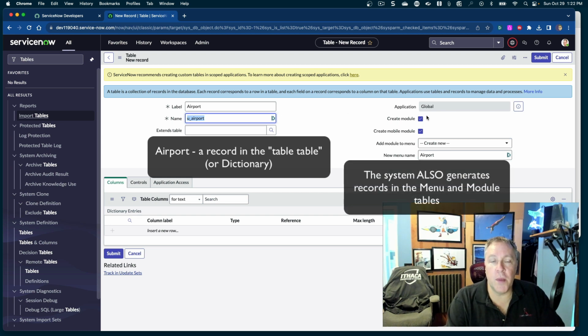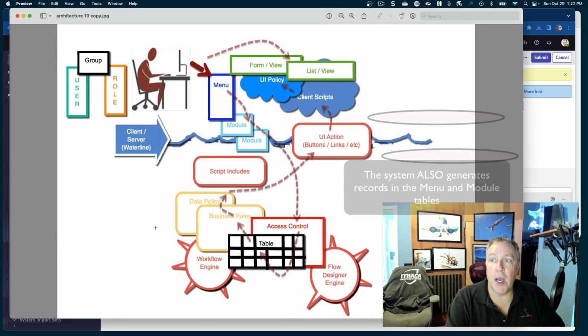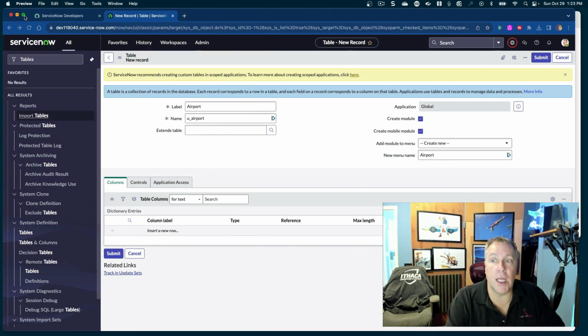But then also, remember in our architecture, we had those menus and modules. And so the system says, I'll create a new menu. And we remember that menus are over here. And I'll create appropriate modules for this table that I'm about to build. So the system's going to build records in those other tables in our architecture for us. So just to keep in mind, when we build this, the system is going to also build records in this table, and this table, and this table, and this table, all just to help keep this straight for me. So it's doing a lot of the work.